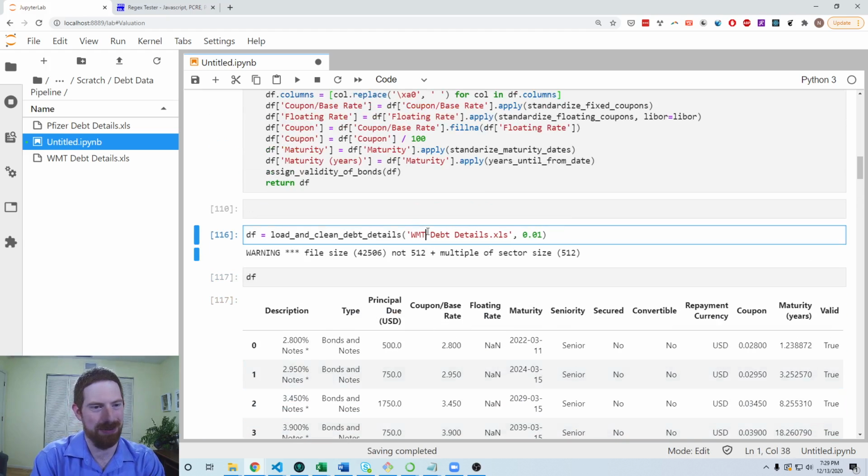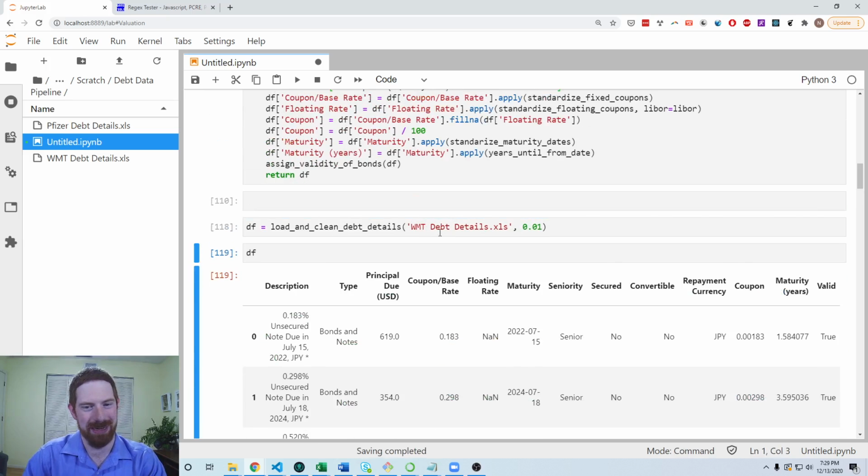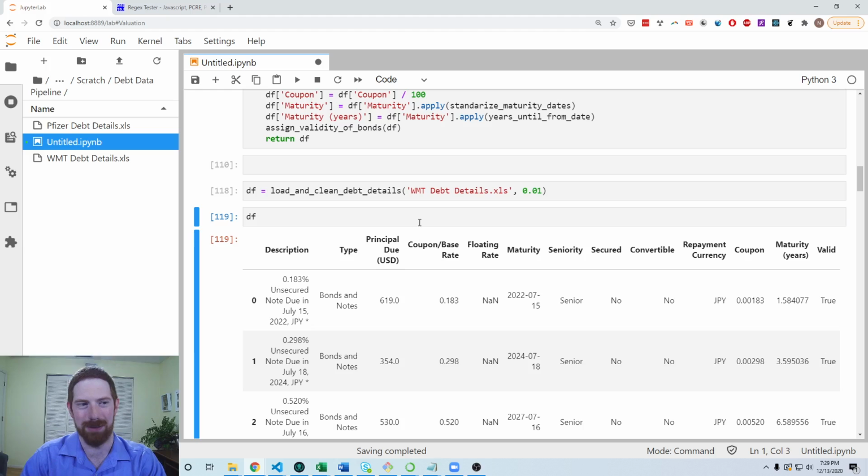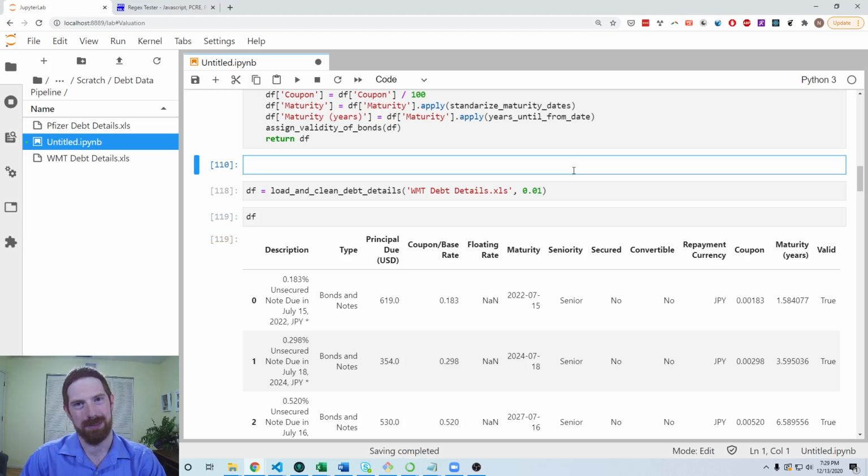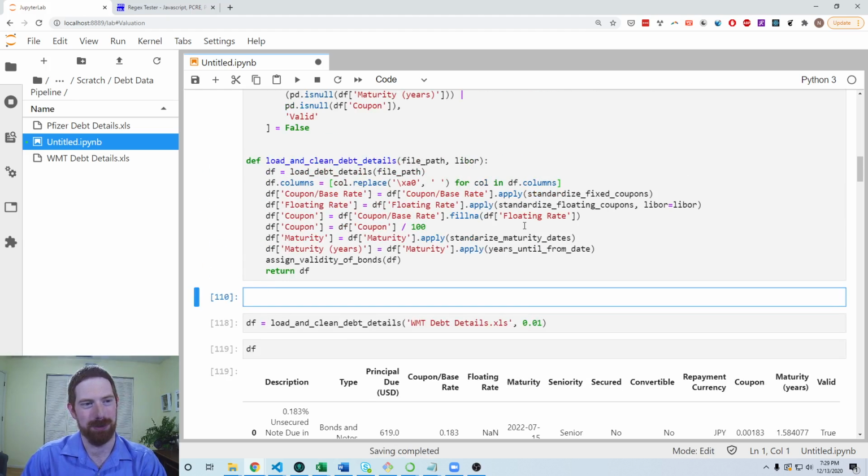And then let's just check. We can go back to Walmart, and everything is still working there as well. Awesome. So this is ready to go. So now let's take this over and put it into a Python module so that we can reuse this in multiple different models.